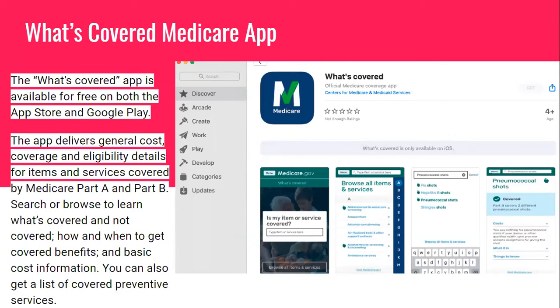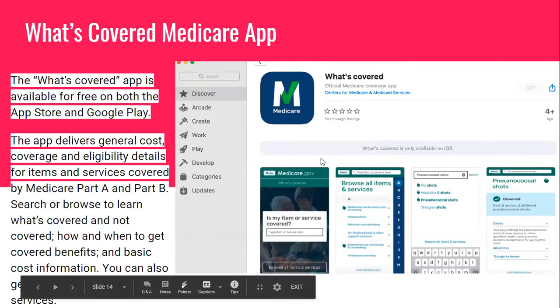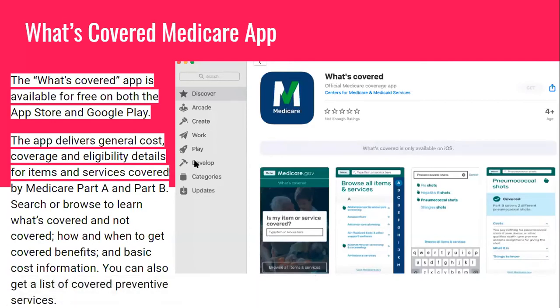So here is where you would go to look for the app. This is what it should look like and what you would download if you want the app instead of just logging in through the website.